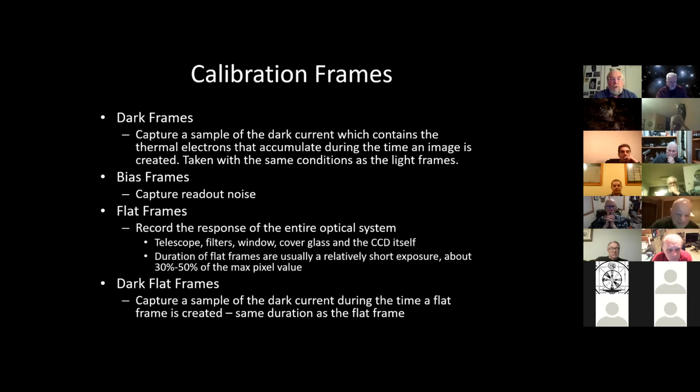So the telescope, the filters, any glass, it goes through a window of cover glass, and the CCD itself all leave residual traces, and you'll see that when I show you an example of that. The duration of the flat frames are usually a relatively short exposure, about 30 to 50% of the max pixel value. And I always mess around with that each time I do it.